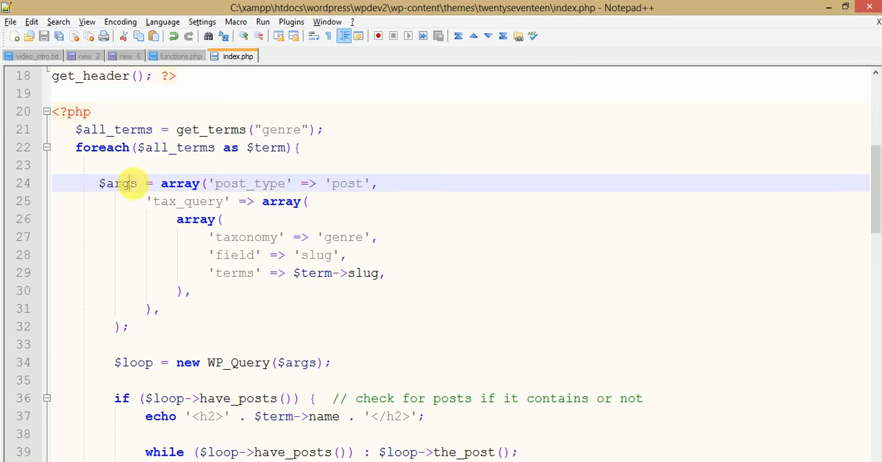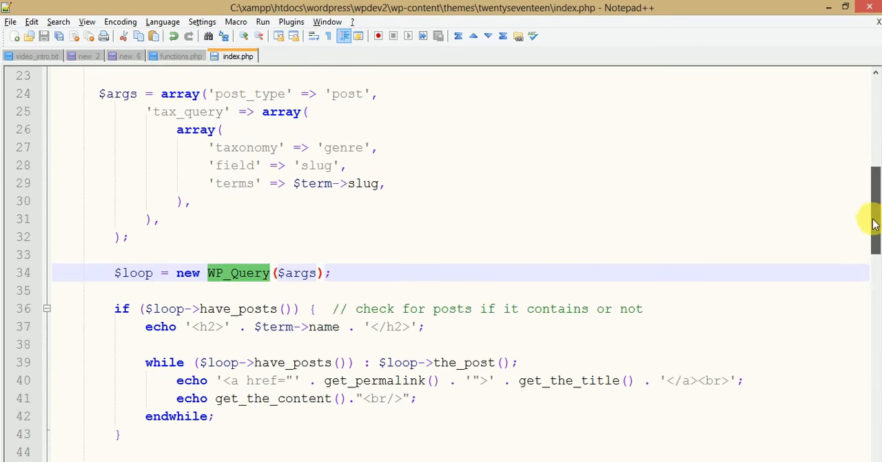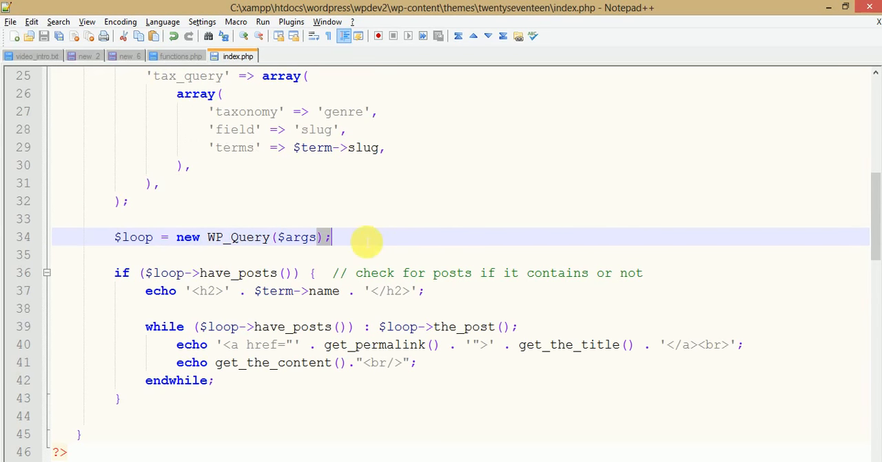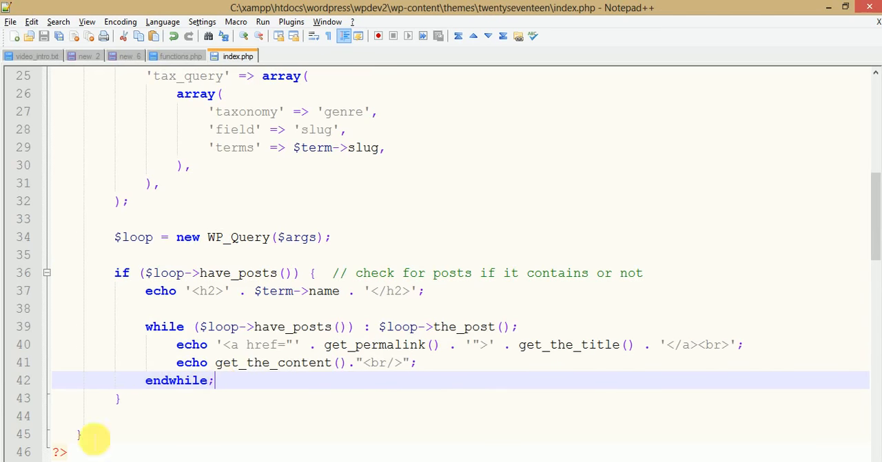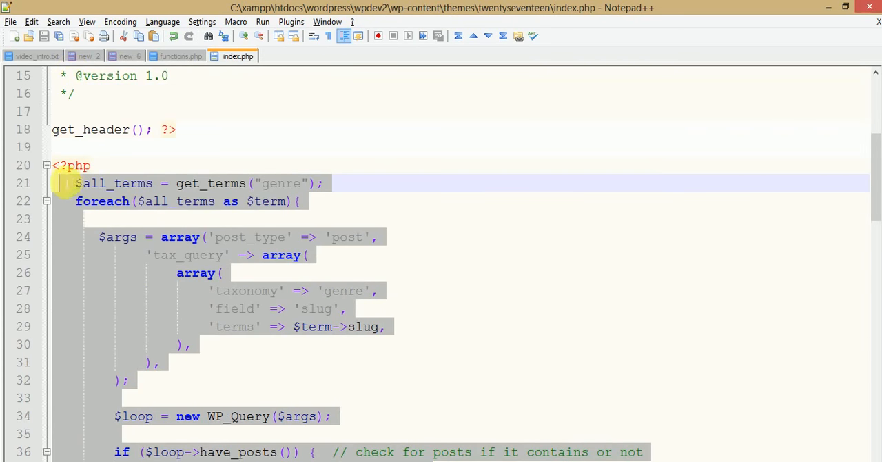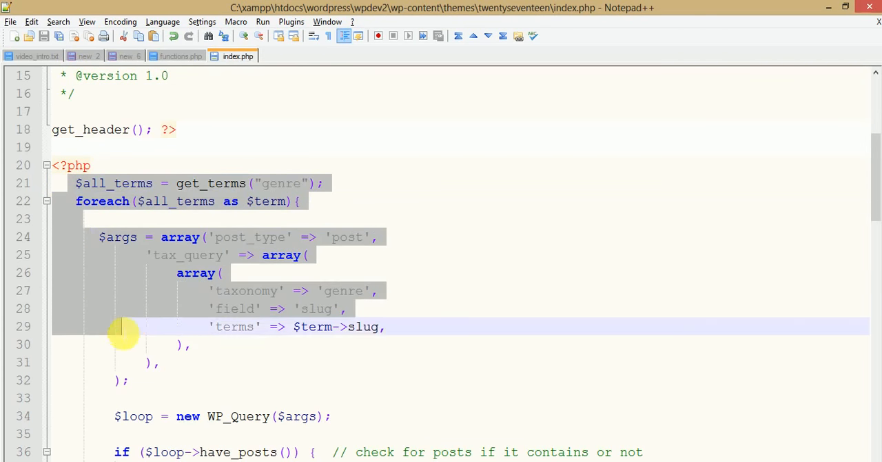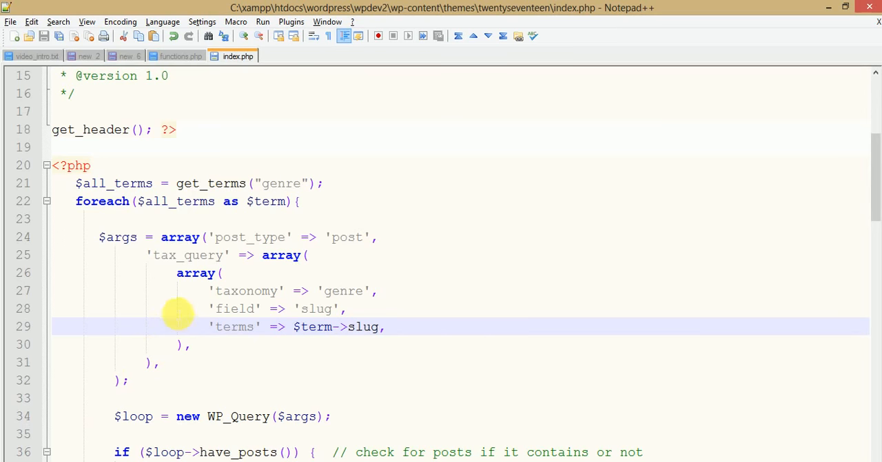After getting these values, we need to pass them into a new WP query, because we need to take all the posts from our database. So all these variables we need to pass into WP query. After getting the posts, let me check whether it contains any post or not. If it contains, then we need to iterate over all posts one by one. So these are the steps that we have seen, guys, for how we can print all the custom taxonomy posts inside any custom page.